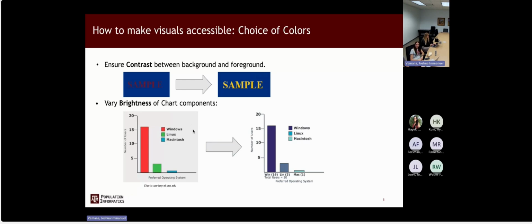Another point is the brightness of chart components. So we want to ensure that color is not the only discriminator between the different chart components. This will help make our charts more accessible to colorblind audiences, and this also increases the impact of the data. So you can see here in the left chart, the brightness was similar for all the components, but we have modified it so that the brightness changes with the different components and make it more accessible.